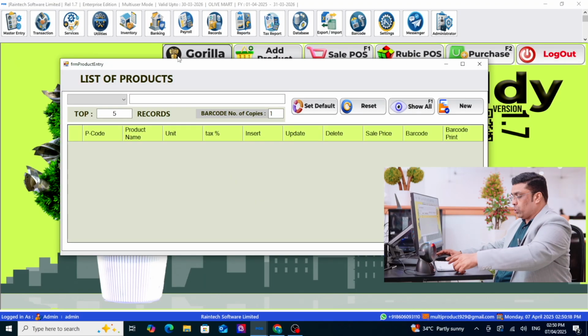Really? See, for example, you have a garment business or a very big business. There is so much inventory, like 50,000, 1 lakh, 2 lakh items. It is impossible to upload all those products into the software. And the material is coming and going, and you are sitting there adding inventory. It is literally very difficult. So RAINTECH Software Limited invented a revolutionary technology, Gorilla. What is that? Let me show you.